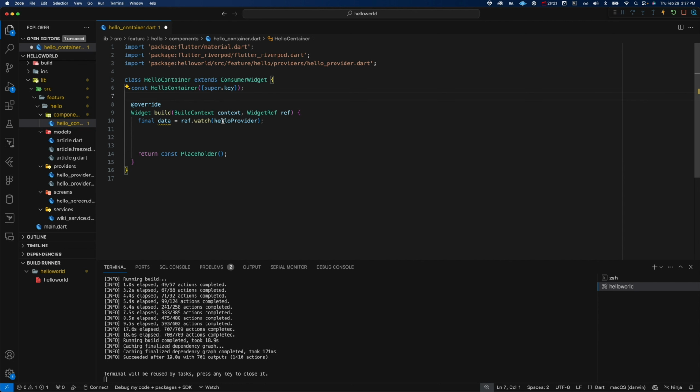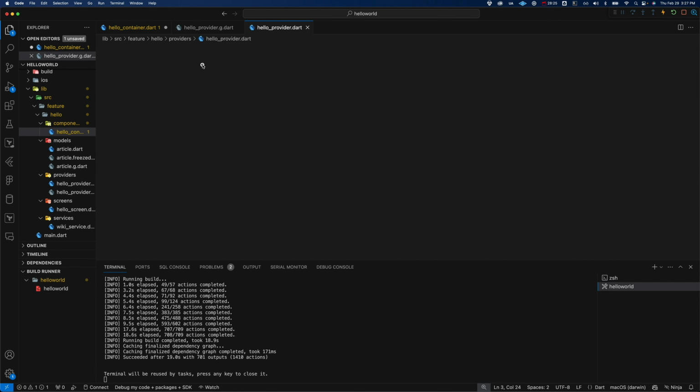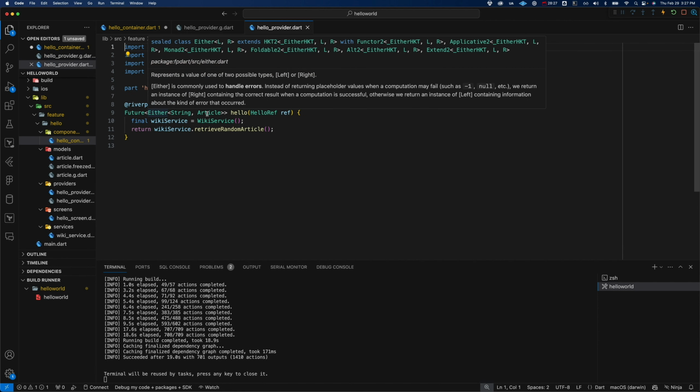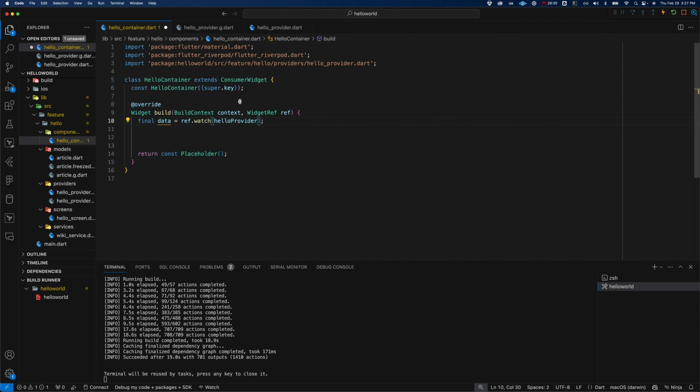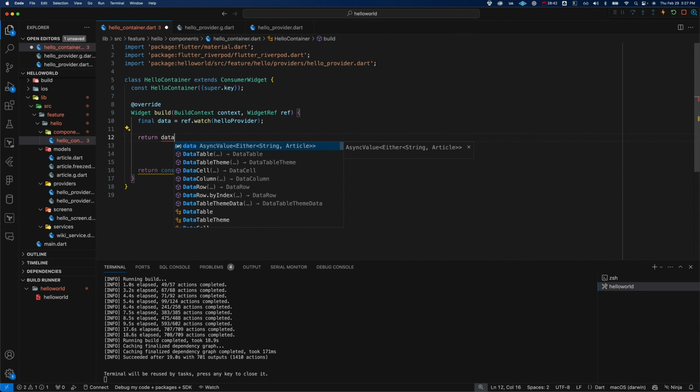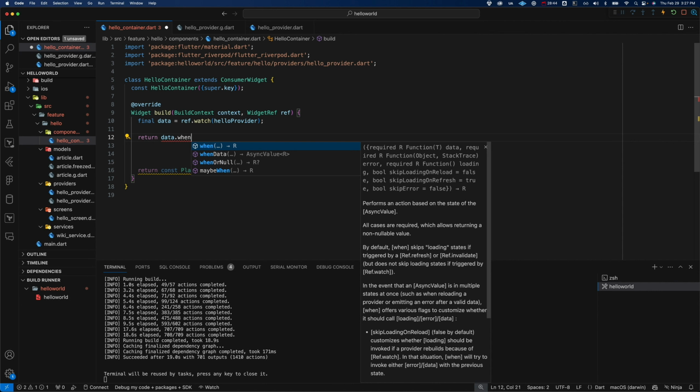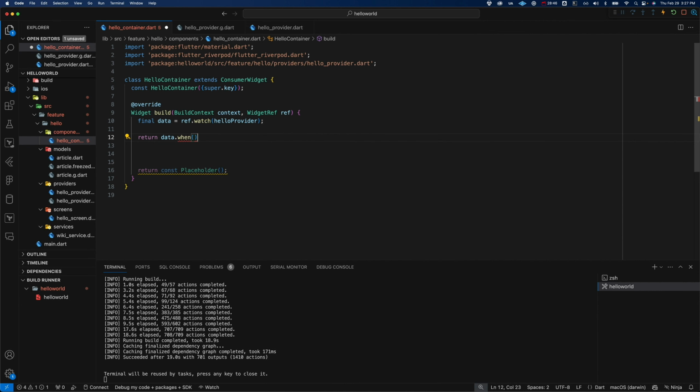Is it, we would probably think, if we look at this again, it's going to be a future either string article, but that's not actually the case. This is actually an async value of, and then wrapped in this and this and this. So this isn't a future now. This is something that can be in multiple states at once. So what we can actually do is go data.when and essentially handle the three different cases.